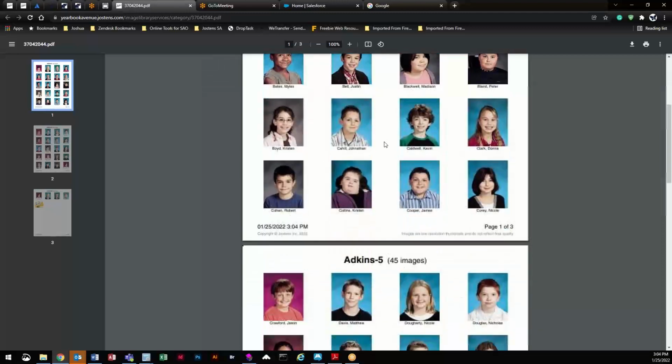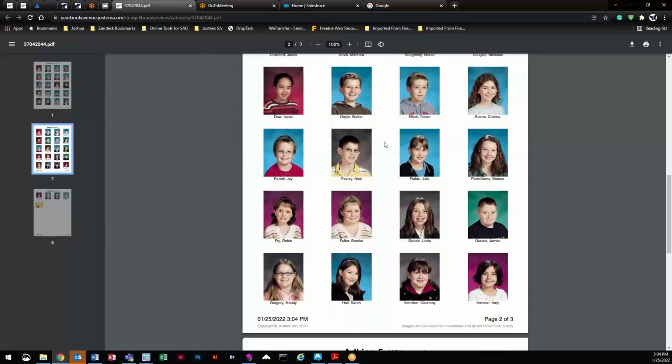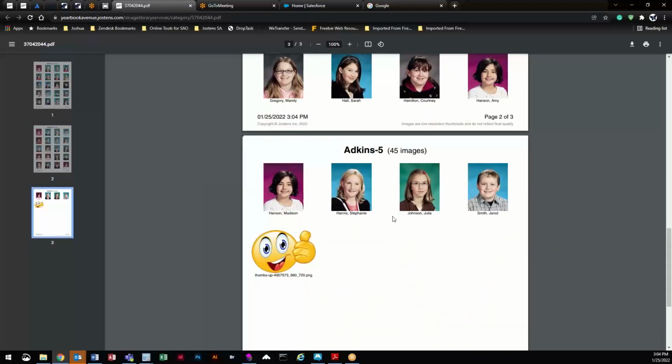And then from right here, you can hand this out to whoever needs it so they can go through and look and say, yep, that is the correct student and that is their correct name, or no, that's not, and put their correct information underneath it.